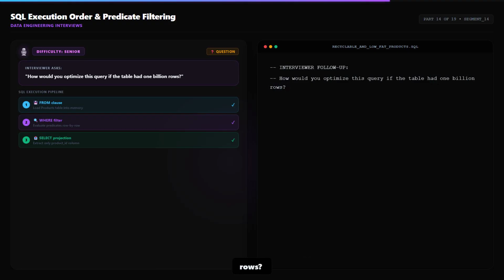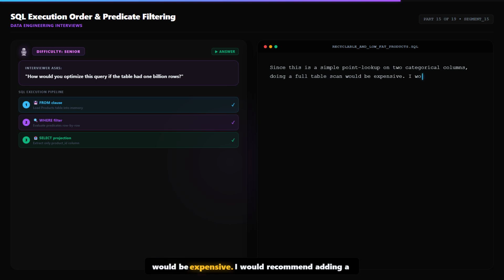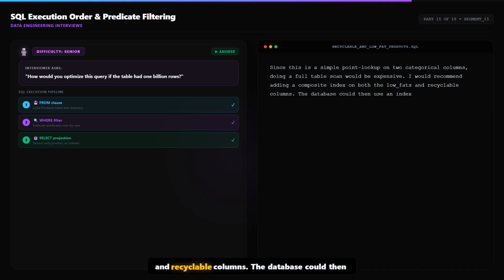The interviewer will then ask, how would you optimize this query if the table had 1 billion rows? Since this is a simple point lookup on 2 categorical columns, doing a full table scan would be expensive. I would recommend adding a composite index on both the low_fats and recyclable columns. The database could then use an index seek to find the matching rows instantly without scanning the entire table.